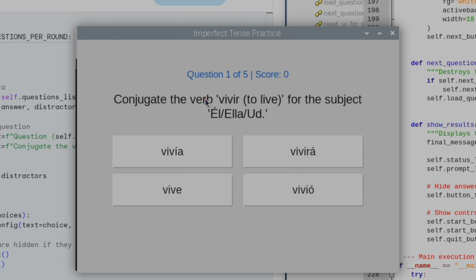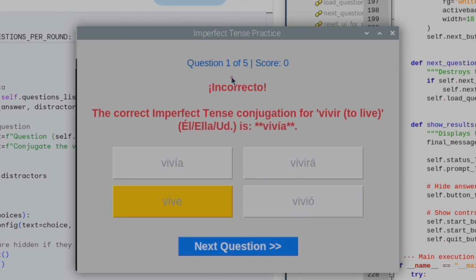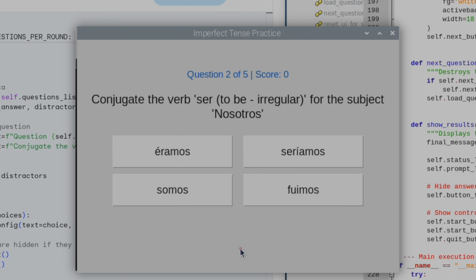Conjugate 5 verbs, focus on imperfect tense, and I'm going to click start quiz. Conjugate the verb vivere for the subject ella, and I'm going to select I don't know the answer. I'm going to click on the answer. And it's going to say I'm incorrect, and it's giving me the correct answer would have been viva.